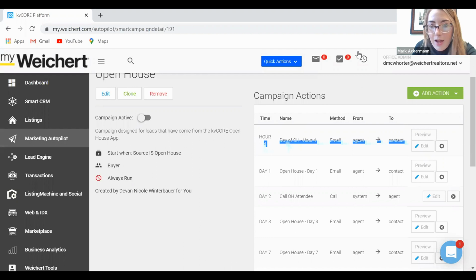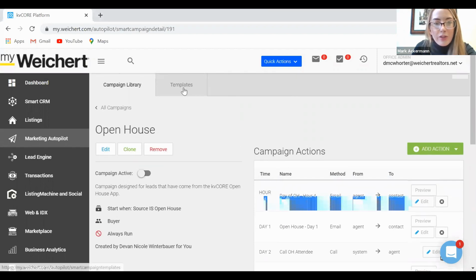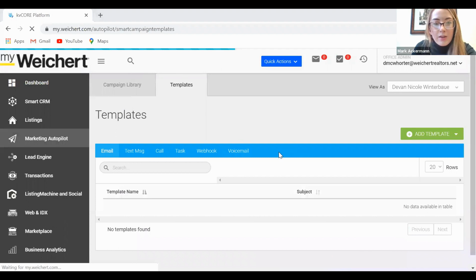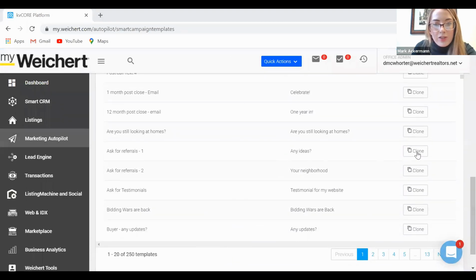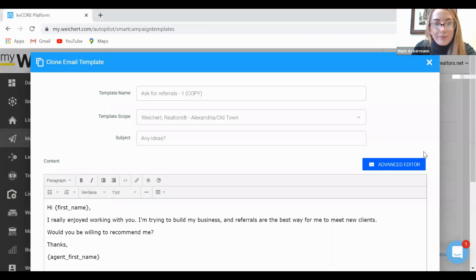Does it save automatically? Are you referring to the template or the smart campaign? The template. Okay, so good question. We'll go back and I will show you what I had done. So I'm going to go ahead and just clone one of these. And so you can see here, let's say I'm making edits to a clone.